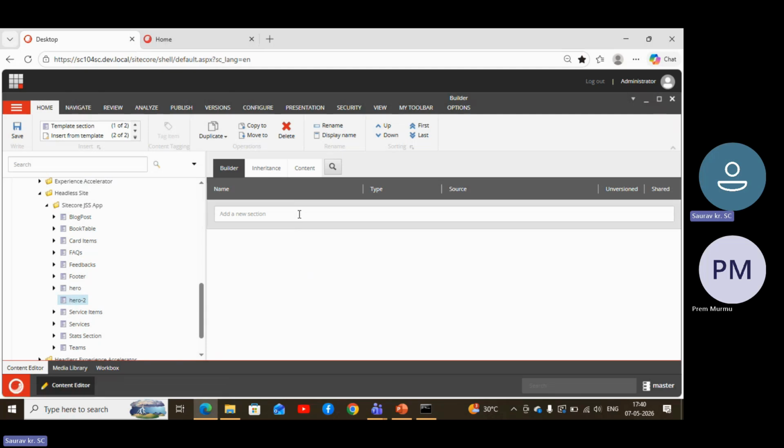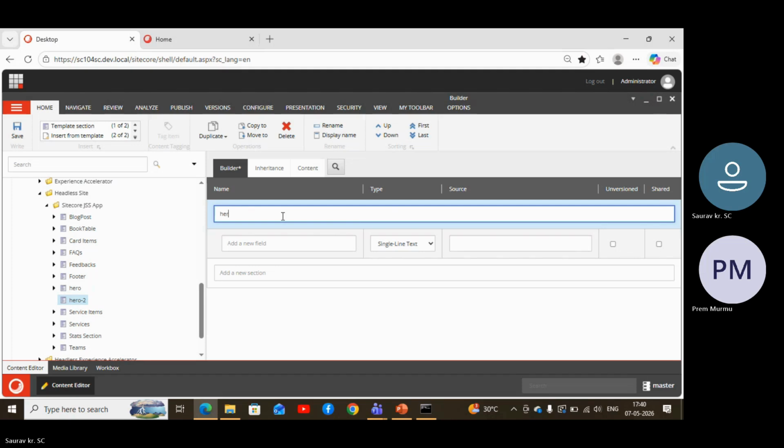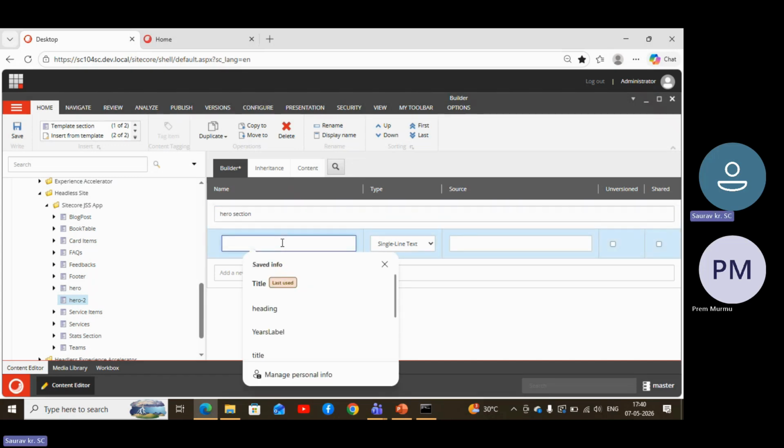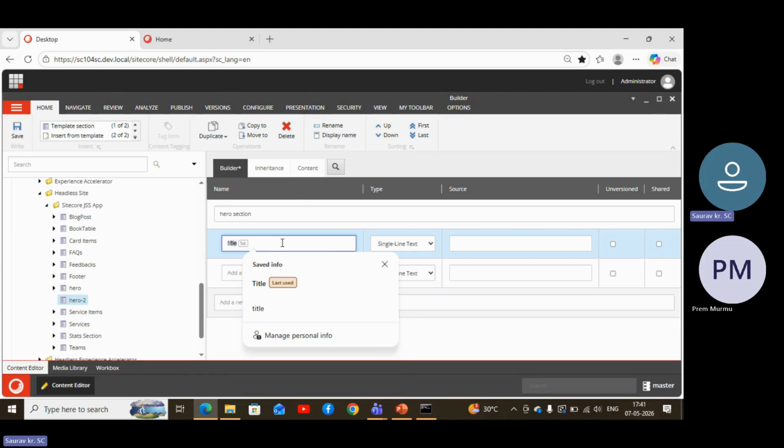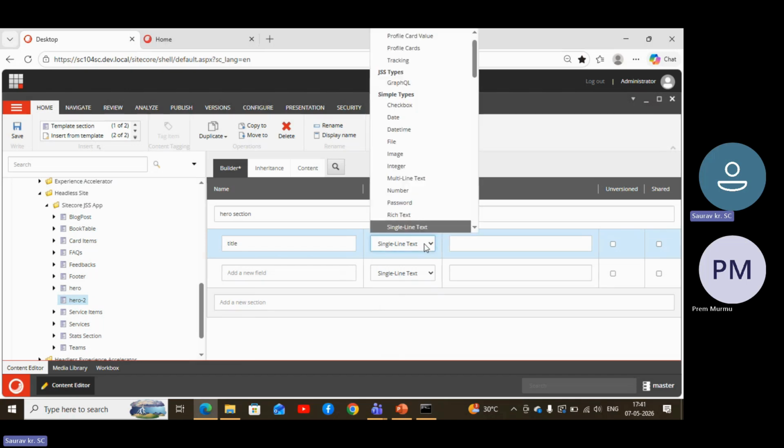After creating the template, you need to define the fields, which define the data structure of the content. Here, enter your section's name, suppose I enter hero section. Now inside this, you can define all the template fields we need. For example, for a hero banner, I need the title field name. After this, select the data type, single-line text.